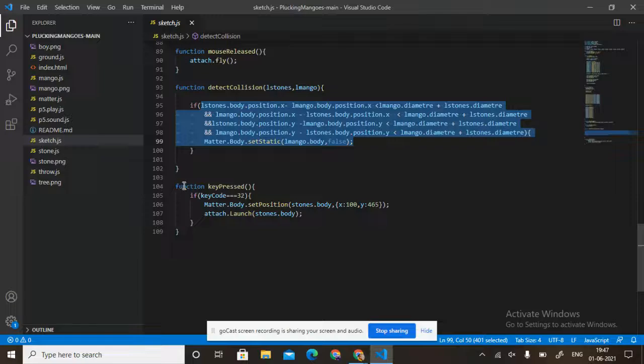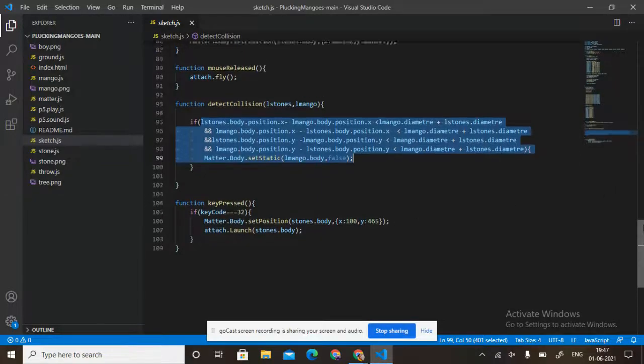Okay, then in the next function keyPressed, if keyCode equals to 32, Matter.Body.setPosition(stones.body, in brackets x colon 100 comma y colon 465), then attach.launch(stones.body). Okay, so this is the sketch.js.